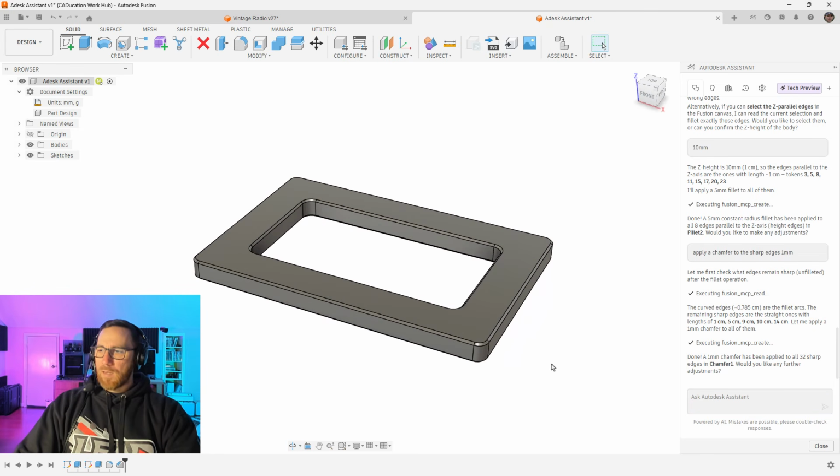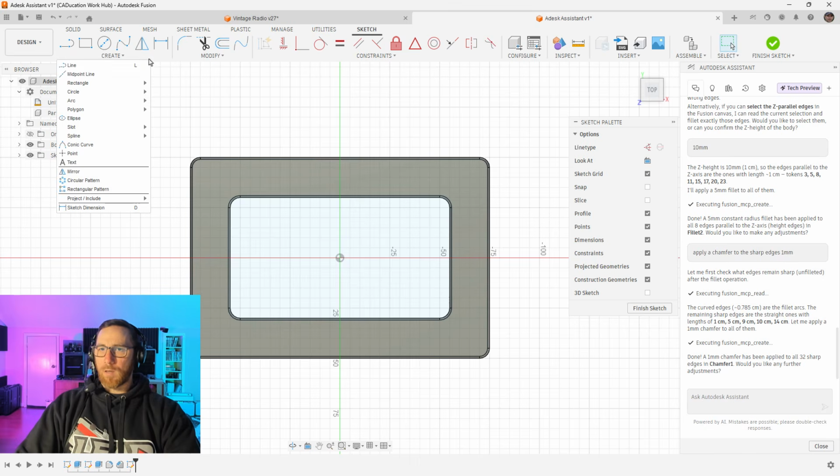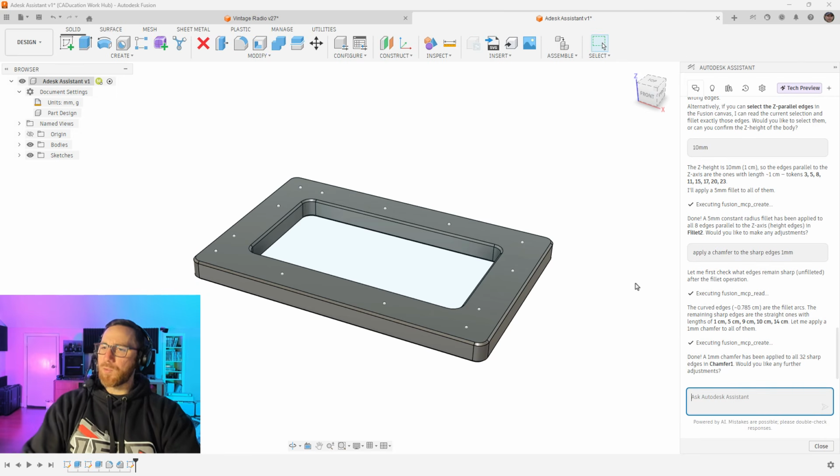The next thing, again, we have to be careful with is we have to be specific with our inputs to the point where you need to already know how a feature works and be able to define what you want. And I'll use another example here. Let's just create some sketch points. I'm not even going to worry about a proper pattern. So I'm just going to toss some sketch points in here. I'm going to ask it to create a hole at that location.